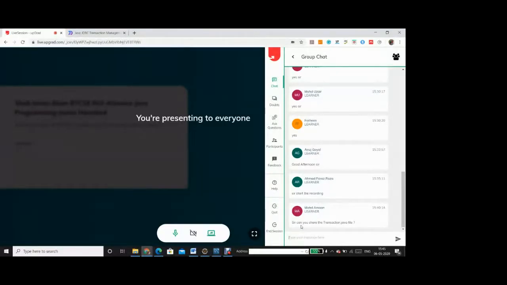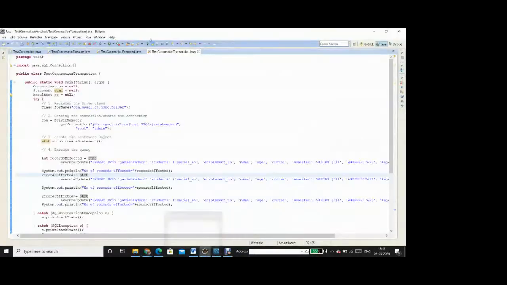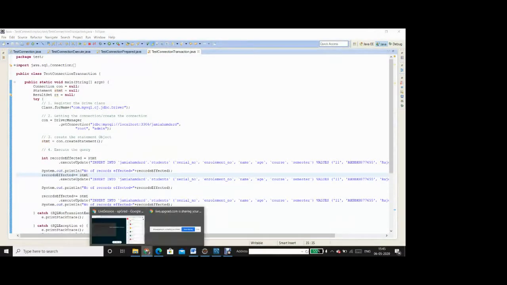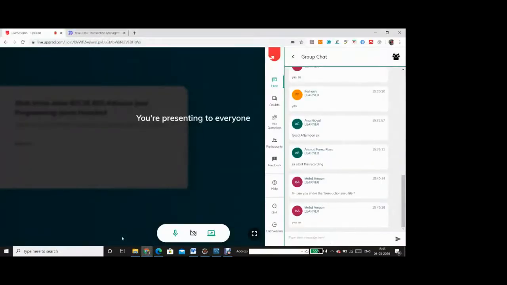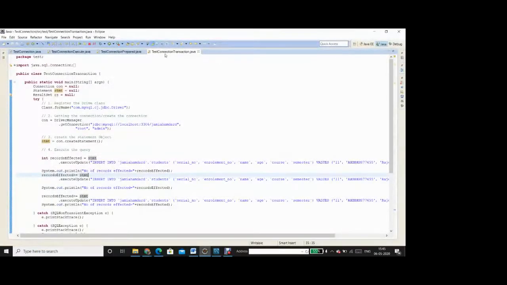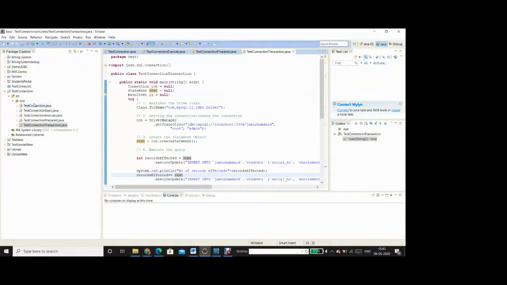Muhammad Aman says, "Sir, can you share the transaction.java file?" You mean this particular file, test connection transaction.java? Okay. I'm still typing the code in front of you. So once done, I will transfer all these files. I think I have 4 or 5 files till now. I will send you all these files on your WhatsApp group, so you can play with them.